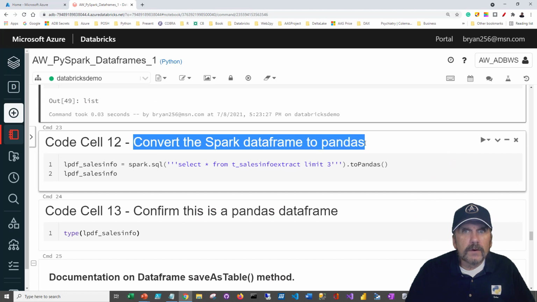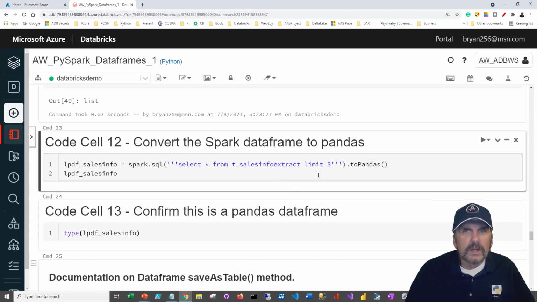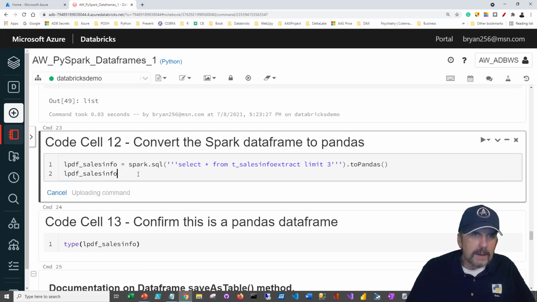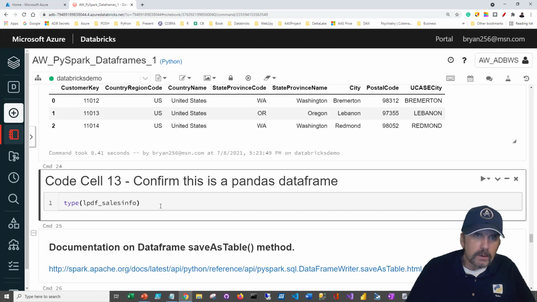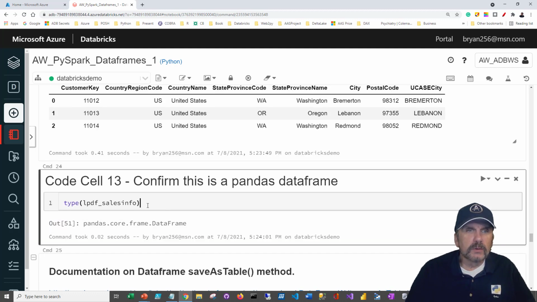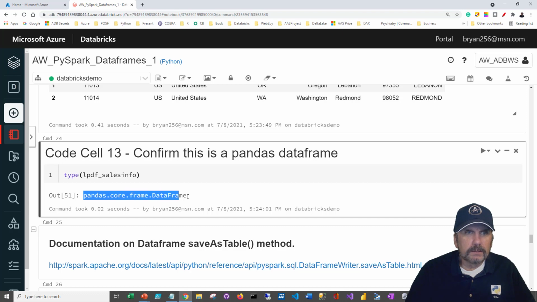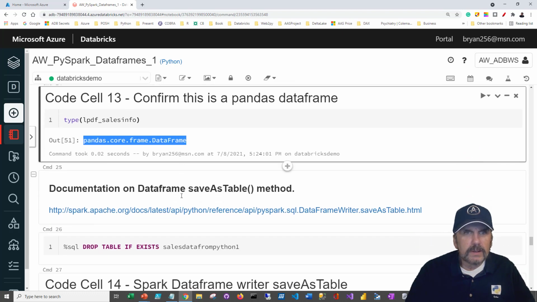Now, what if I want to convert it to a Pandas data frame? Well, instead of saying collect, I just add on toPandas. That's all I got to do. Now, I'm putting it in the same name, lpdf_sales_info, local PDF sales info. And let's see what happens here. Now, we can see it's an interesting thing. I didn't wrap it in a display, so it renders pretty nicely the way it would in a Jupyter notebook. I can confirm it really is a Pandas data frame by doing a type statement, and there we see pandas.core.DataFrame.